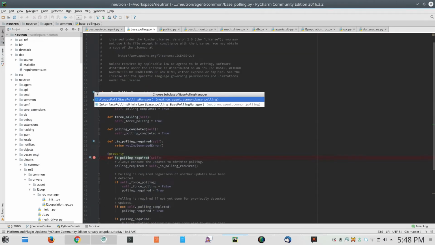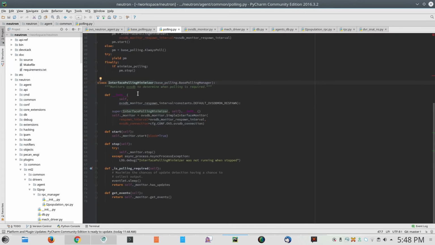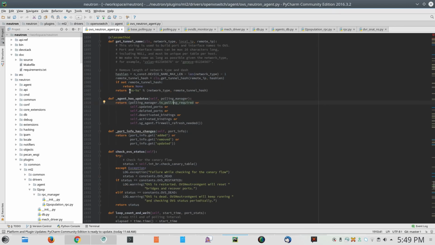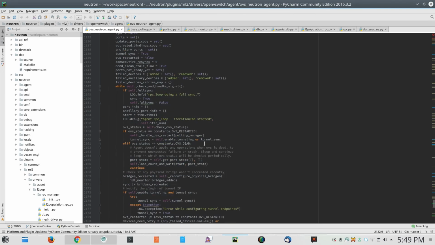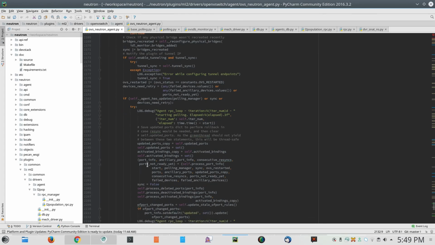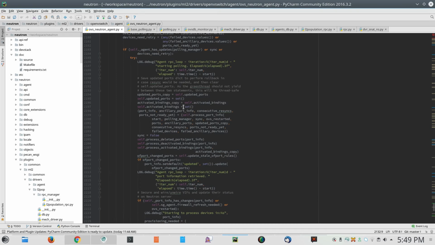Now, if we look at the function is_polling_required, this is the base class, but actually this is the one that is used. We see that this interface polling minimizer just constantly monitors the OVSDB to see if there's anything new, like an interface was added or removed. In that case, you see here get events, we get all the events, and then we just notify the L2 agent that something has changed, and so it needs to go through the loop to configure the devices. So let's go back to rpc_loop. If there's an update, it will enter this and start configuring the devices.